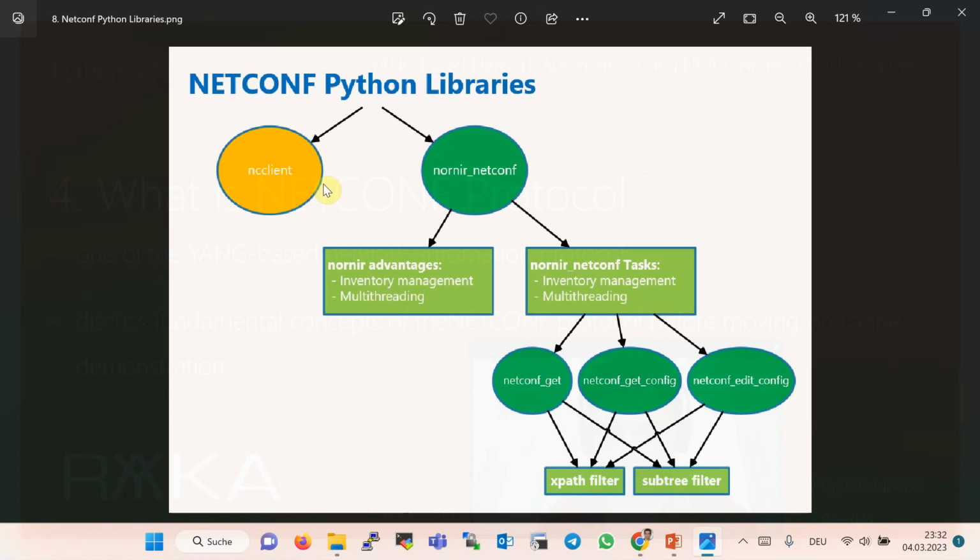We will use the Python library Nornir NETCONF to do all NETCONF network automation tasks during the course. The ncclient is another Python library that can be used for network automation with NETCONF. The benefit of Nornir NETCONF is that we can take advantage of Nornir inventory management and multi-threading capabilities, making network automation easier and more efficient.